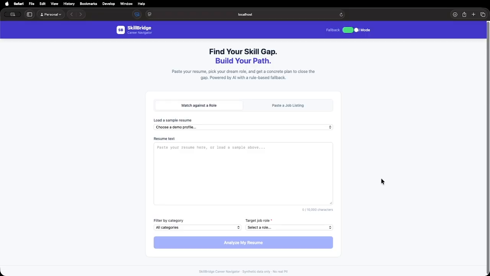Skill Bridge Career Navigator solves a problem that almost every job seeker faces, the skills gap. You've got a resume full of things you've learned, but when you look at a job posting for your dream role, it's hard to tell exactly what you're missing, what transfers, and what to learn first.